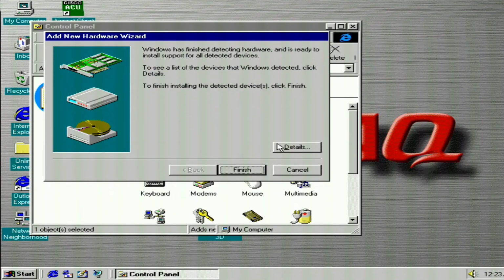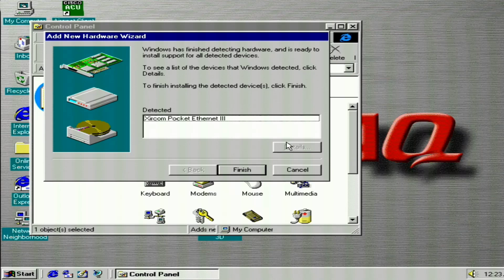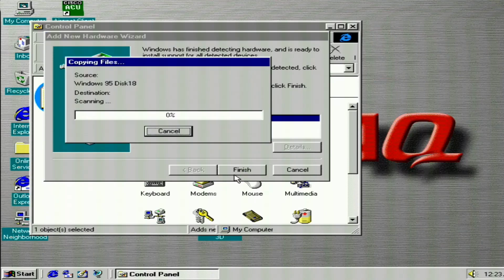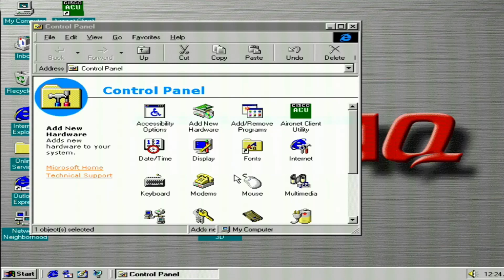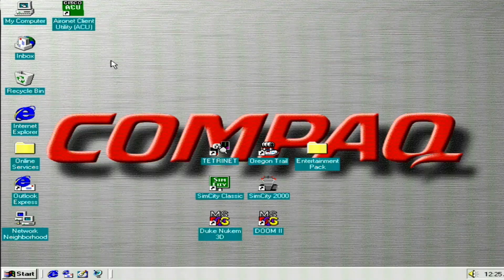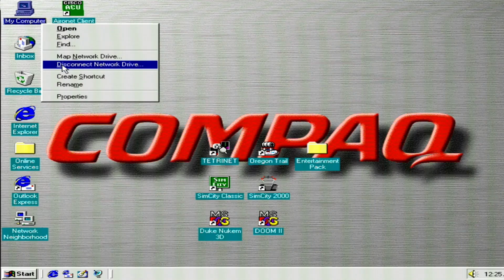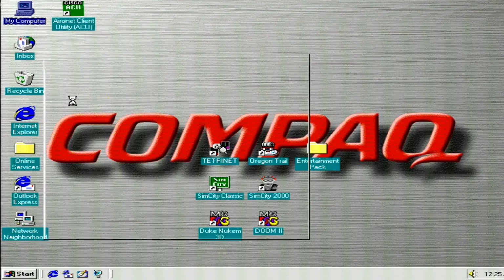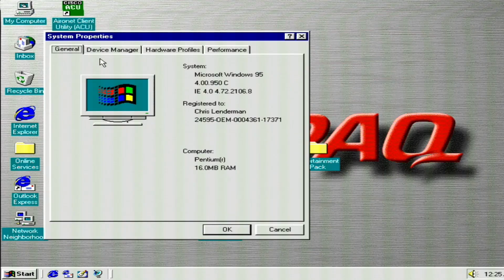It's finished. We can go to the Details tab here and see what shows up, and we'll see it found it. Okay, great. Perfect. Everything's good. Let's click Finish. And from there, it'll go ahead and copy some files over, and from there, we can restart. Okay, so far so good, right? Well, let's go to My Computer and Properties and go to Device Manager and see what happens.